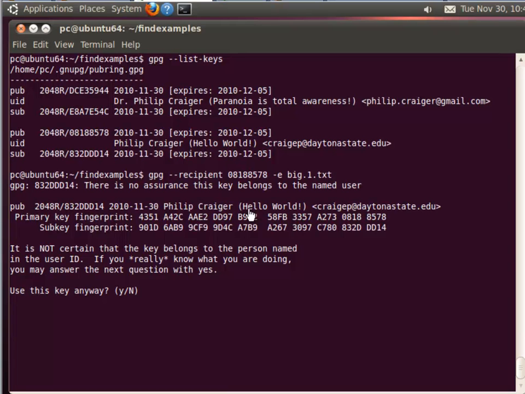Notice that it also tells us the information about the public key, including the fingerprint and the unique identifier, and it asks us, do we really want to use this public key? We type yes, and it asks us if we want to overwrite big.1.txt.gpg. Notice that when using public-private key encryption, we don't have to output the name of the file or redirect the output to another file. This is automatically done by GPG. Yes, we can overwrite it, that's fine. We type yes.